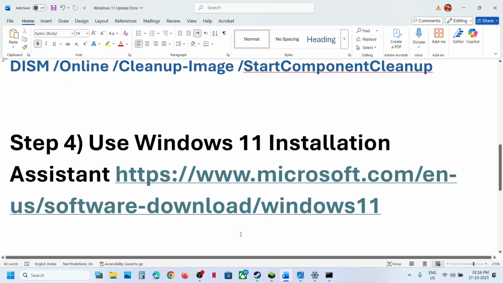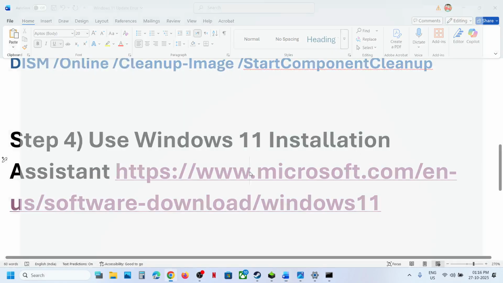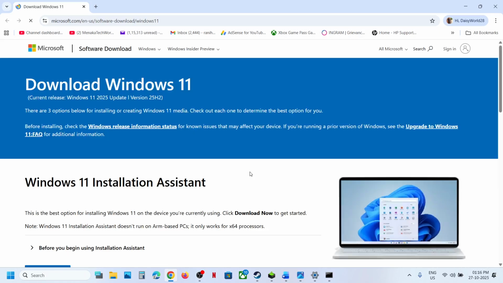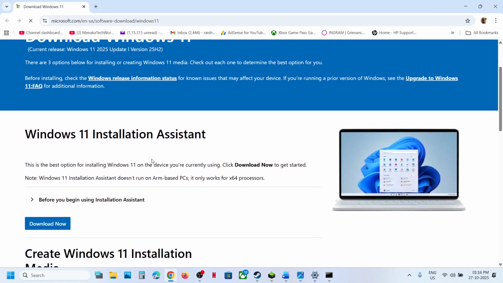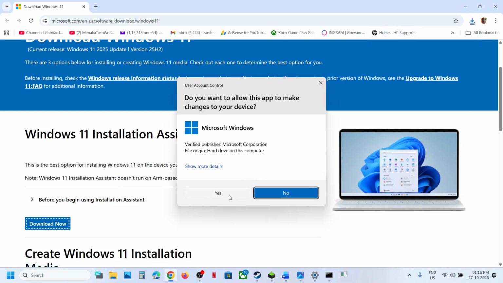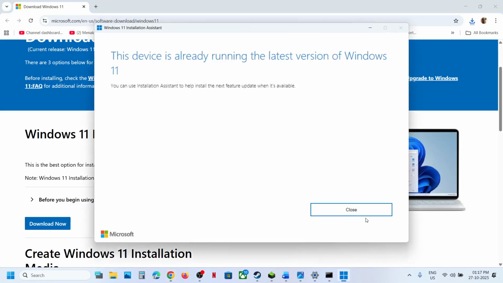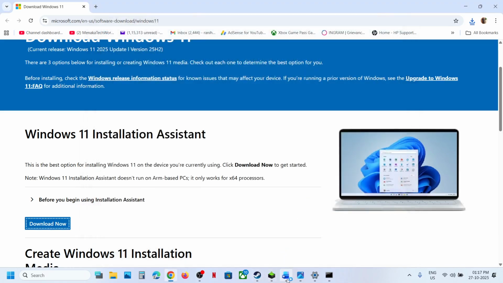Still not working. The next step is to use Windows 11 installation assistant. Now for this, you can open this link in a browser. It will take you to Microsoft website. The link is provided in the video description. Here you can see Windows 11 installation assistant. Click on download now and then run this exe file. Click on yes to allow. Now if there is any update, you will see update now option or maybe install option. So you can install it and then restart your computer.